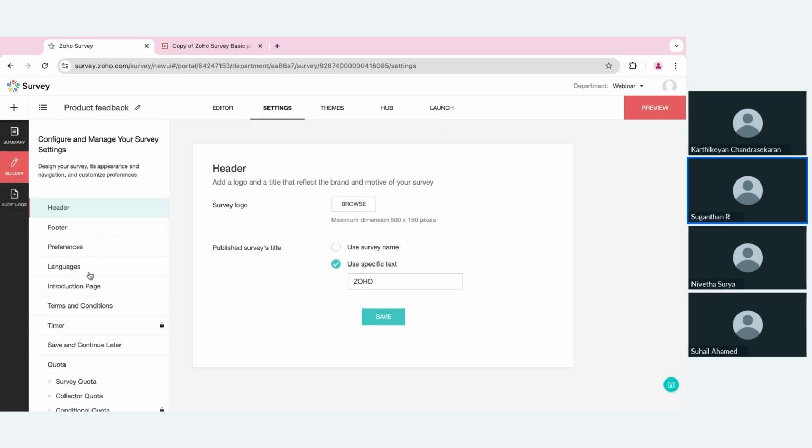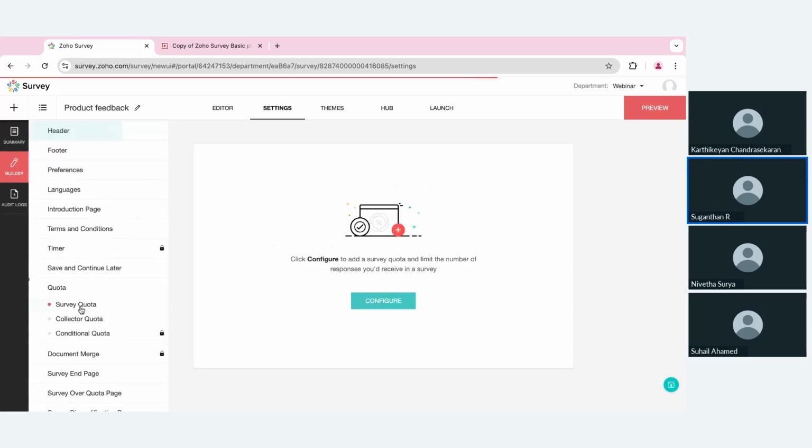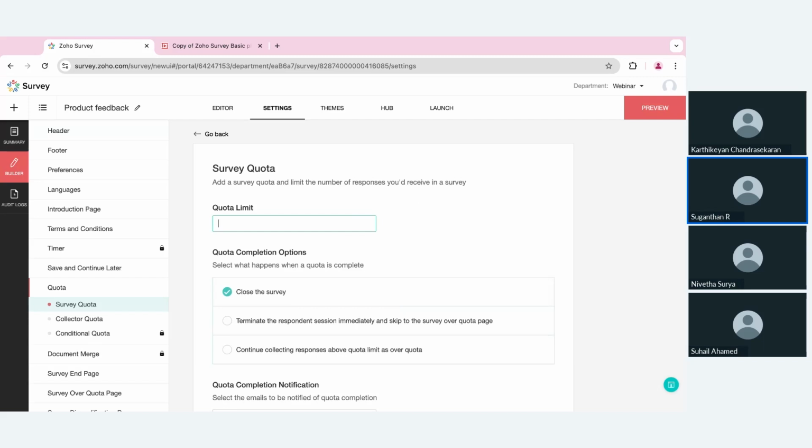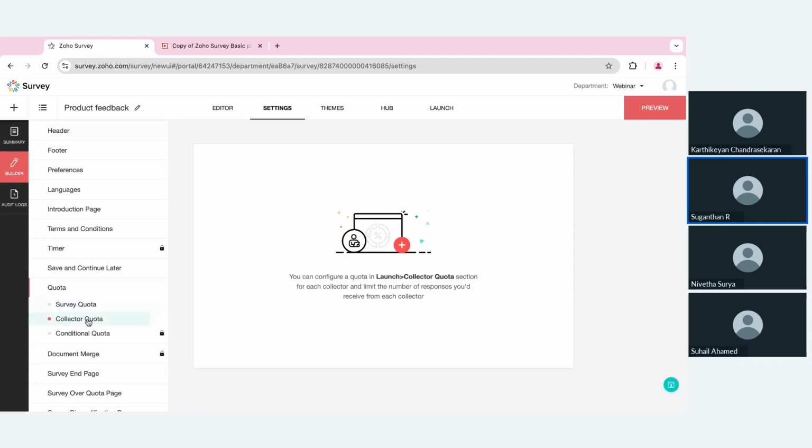Then we'll jump into the quotas. So in case you want to have restrictions on the survey quota, like maybe close the survey after a certain limit, let's say I just need 50 responses to my entire survey, that is also doable. Or maybe you want to have multiple surveys launched on multiple channels, let's say one on Twitter and one on Facebook. You just need 50 responses from each channel. You can do it with the collector quota. So you can have multiple links created for the same survey instead of having two different survey links. And we can set a quota for each of the collectors.